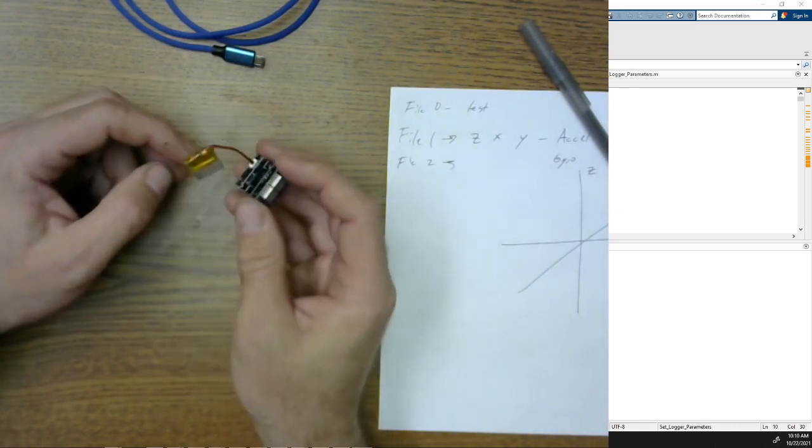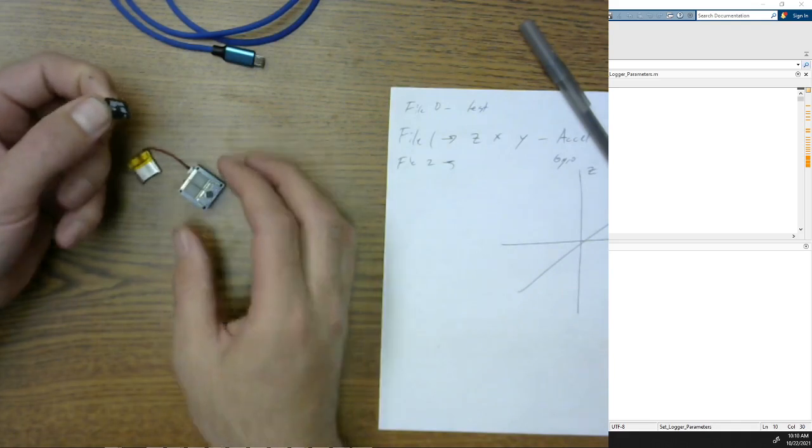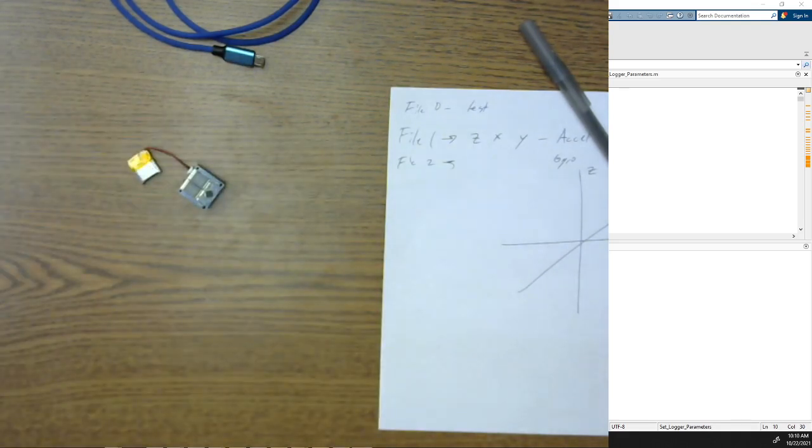Now that I'm done with this, turn it off, SD card comes out. I'm going to plug it into my computer.